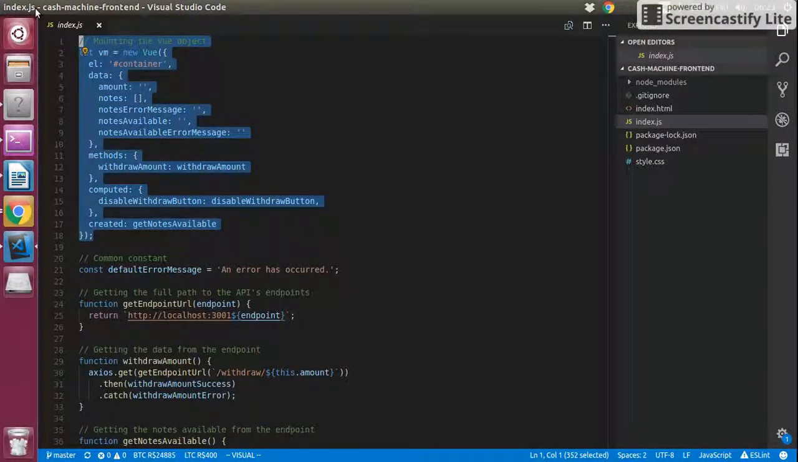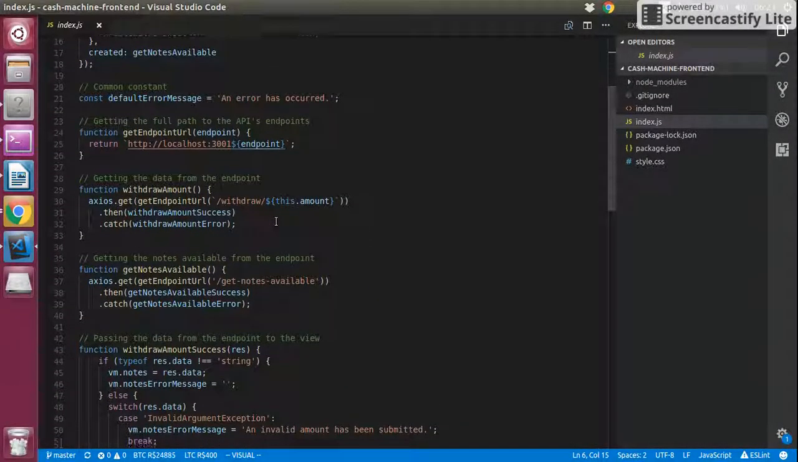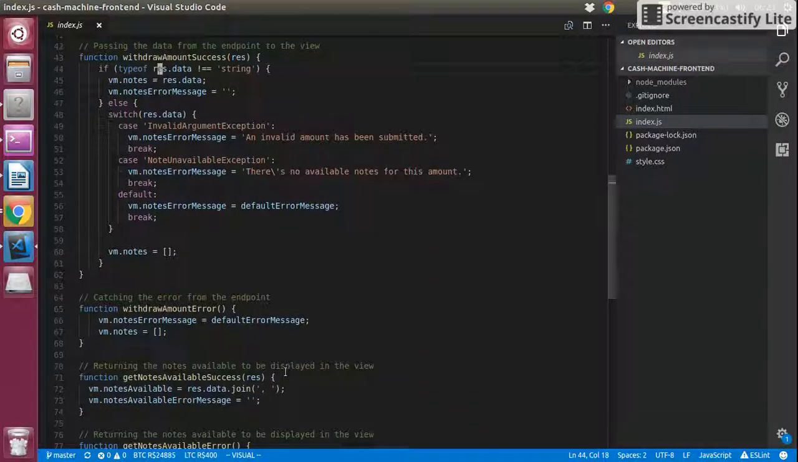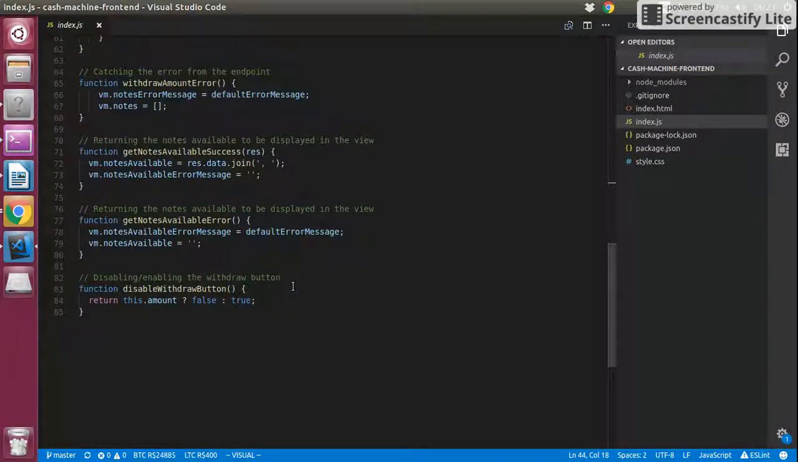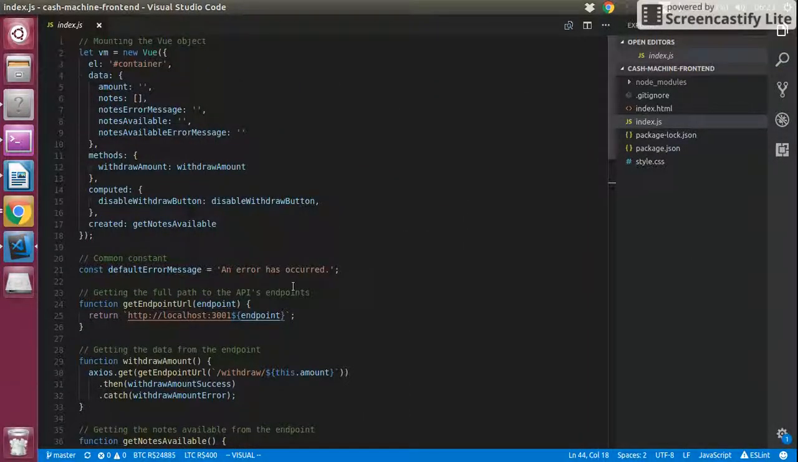I created an instance of Vue, and I separated all the functions. I put it here. So that's how the solution works.